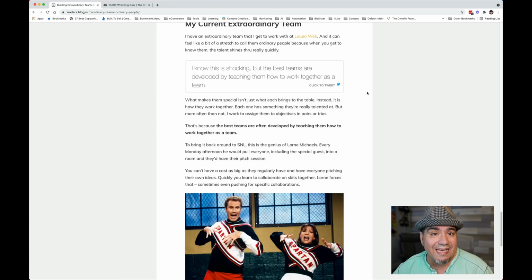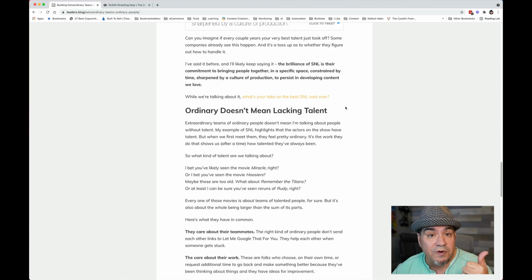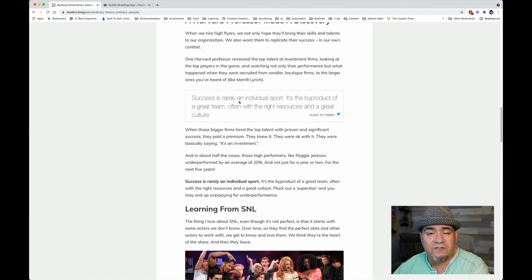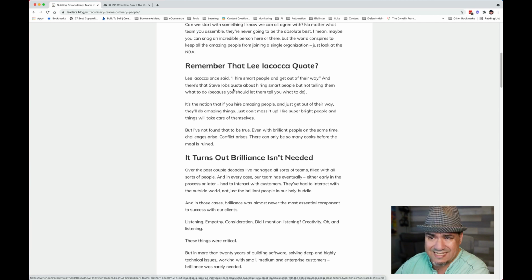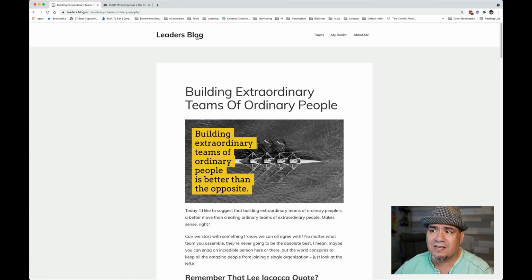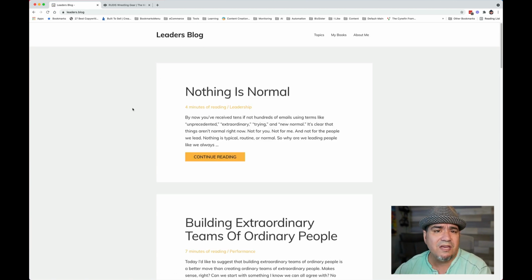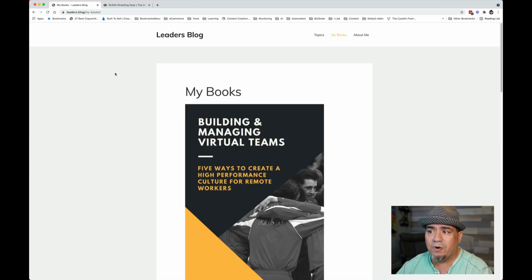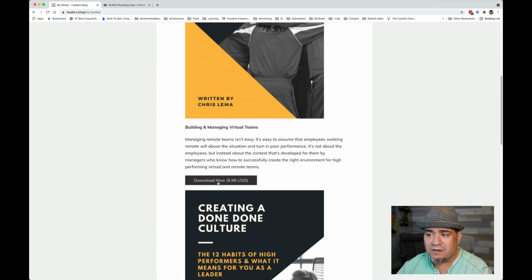So static gives you super speed. It also gives you another level of security because it's HTML. There is no PHP processing. So there is nothing here that someone could attack. There's no way to break into it. It's just text.